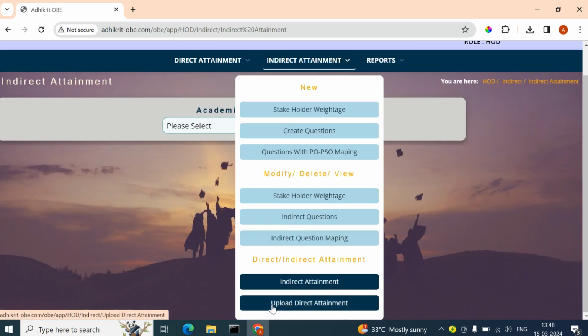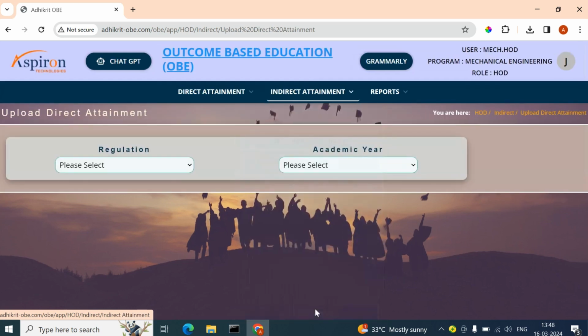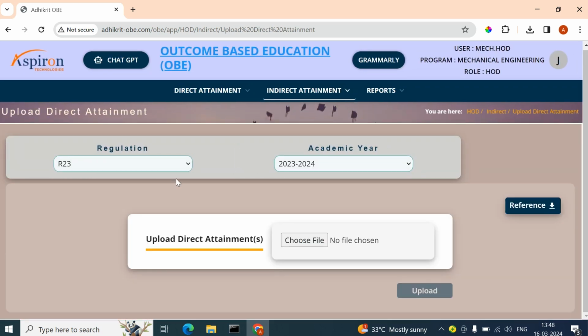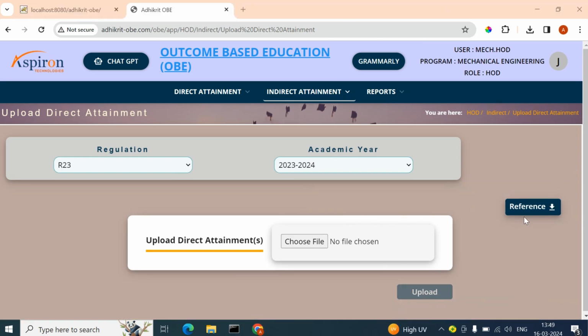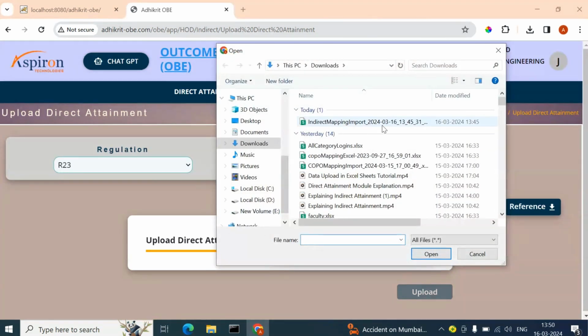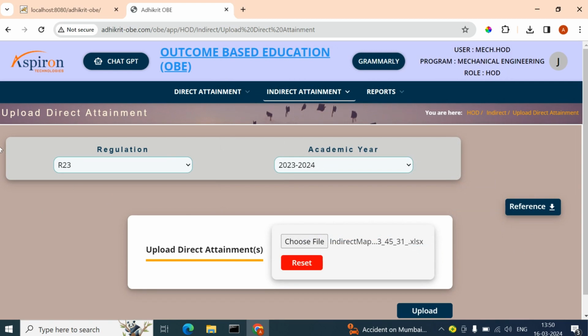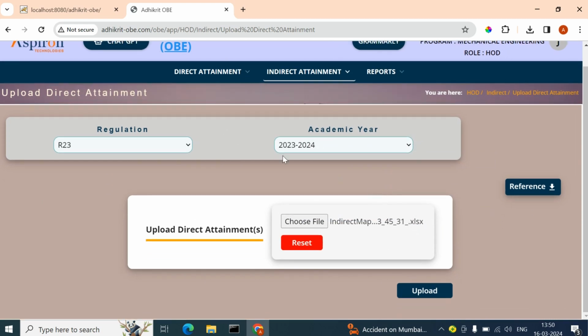So now let's move on to upload direct attainment. Here we can upload a file which has the direct attainment values. You have to click on the reference download option given here. You will download a template which you can use to upload the data. Just use this file, upload the direct attainment values in that file, click on choose file here, select the file which has the data and click on open. In this way you are going to upload the direct attainment values directly.